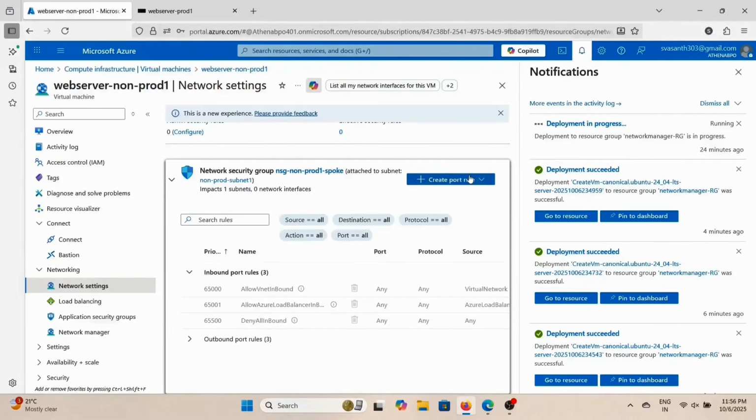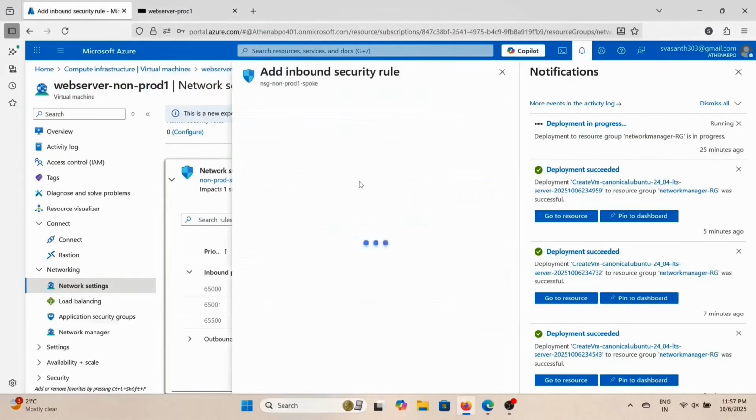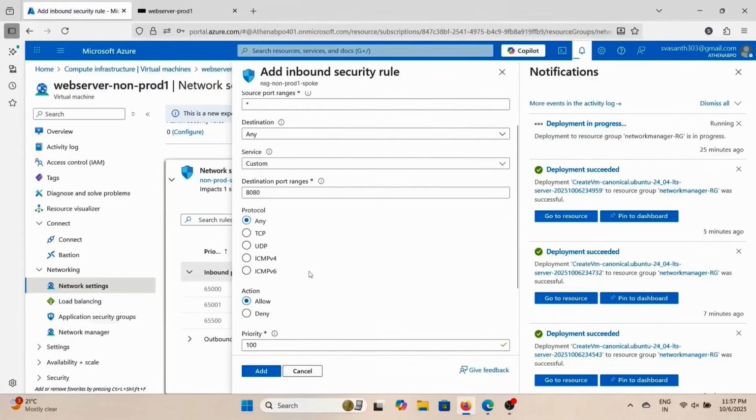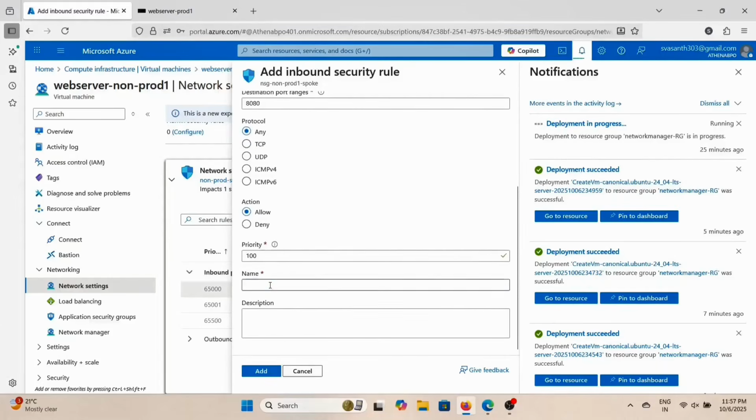So let me create a rule for non-prod. This is because in the firewall we have added only web server prod 1 and prod 2. We did not add non-prod 1 and non-prod 2, so it won't connect. So if you want to connect, we have to create a new rule. So I'll create an inbound rule. I want to connect as simple as ICMP or SSH.